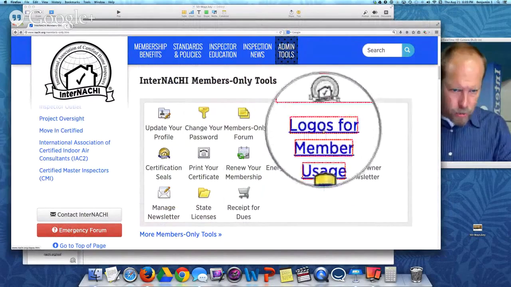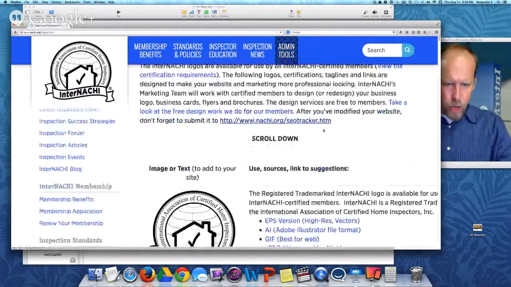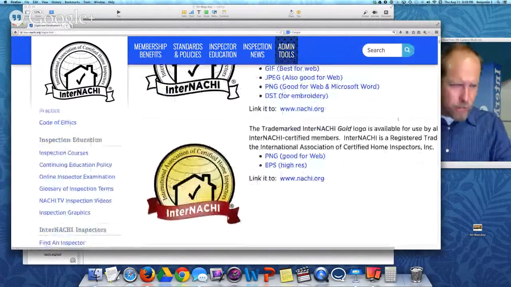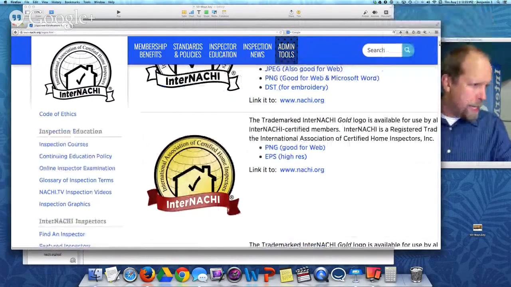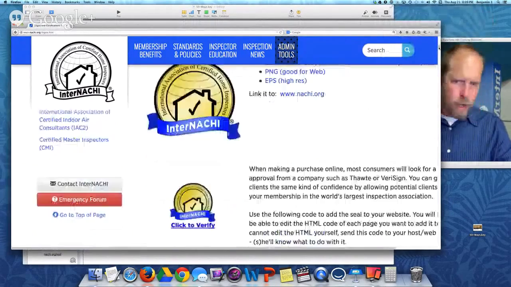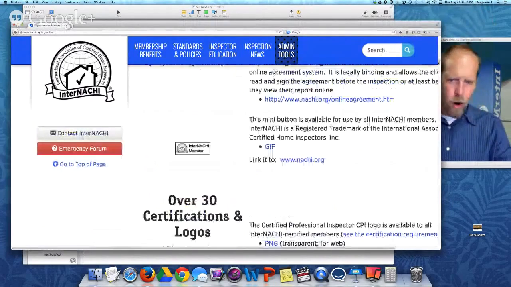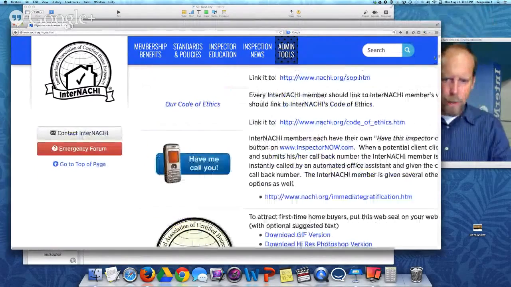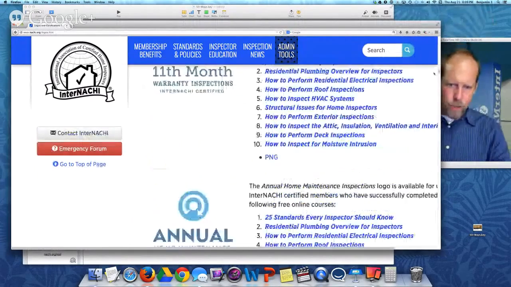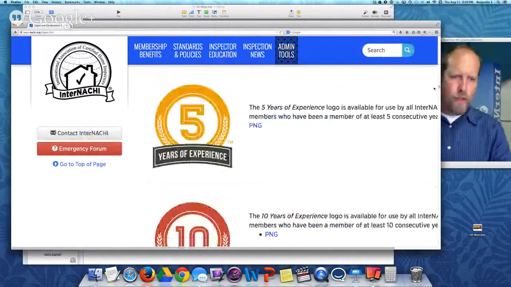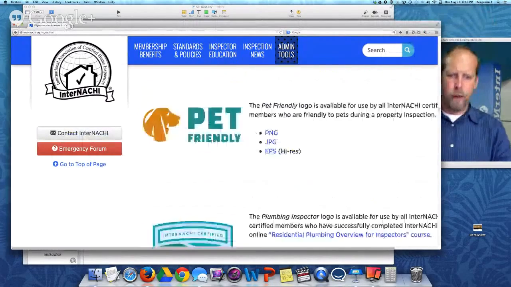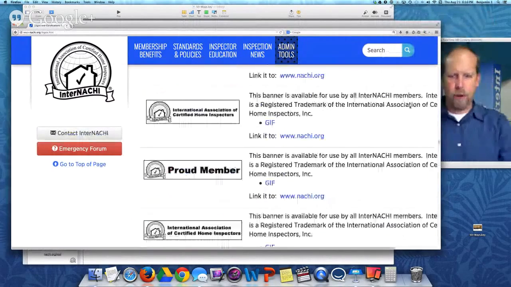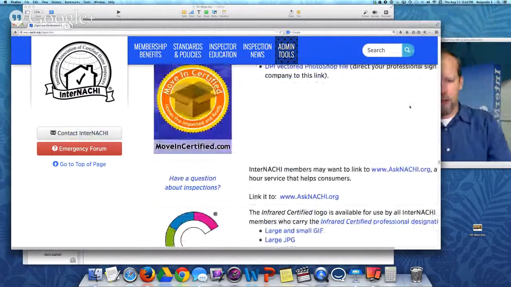There's logos for usage. So you go to our logos page, and it scrolls down. Do you see this little thing on the side? See how small that is? Yeah, that's how many logos we have available. So we just scroll down. All of your logos are here. There's the Call Me Now button, by the way. And logos, logos, logos. We have over 30 certifications to choose from. All of them have training requirements. And all these logos.